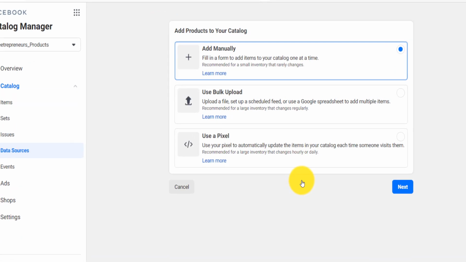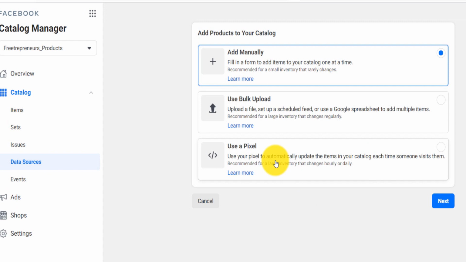If you click on add items to catalog, here is what will happen. If you use the pixel mode, your pixel will automatically update the items in the catalog every time someone visits them. This is interesting because it says recommended for large inventory. You can add them manually if you have a small inventory that does not change much. So if you have a shop where you sell one or two products that don't change much, you go with this. Bulk product, if you have, for example, an XML feed. So we'll go step by step.